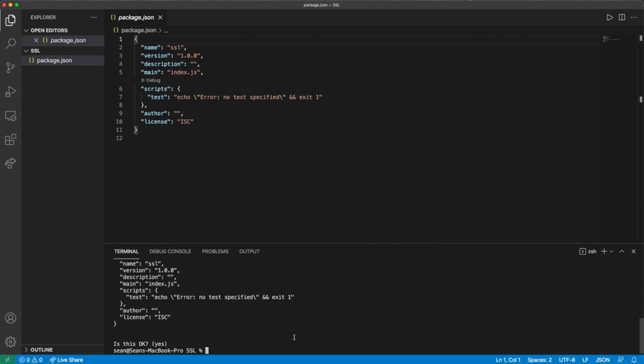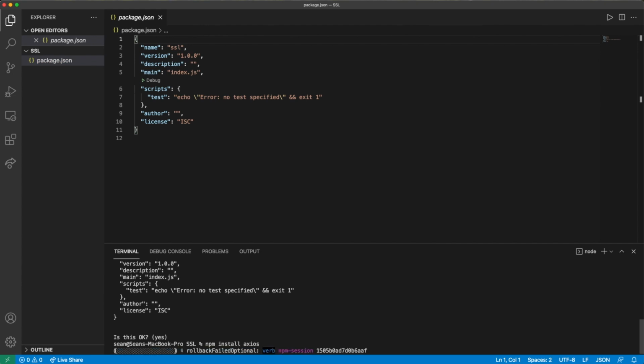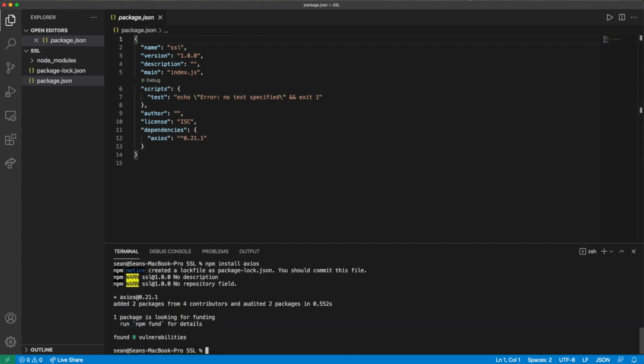Now we're only going to need one package for this project, and that is called Axios. Axios is one of the most common node packages for making HTTP calls. So that installed, you can see it right here.